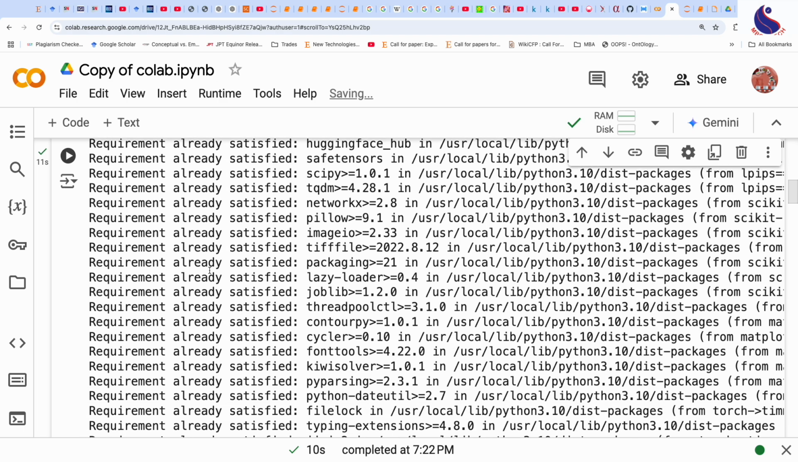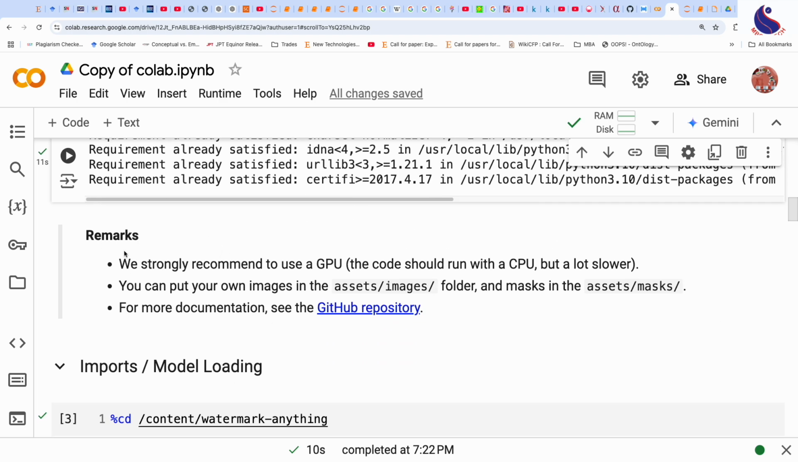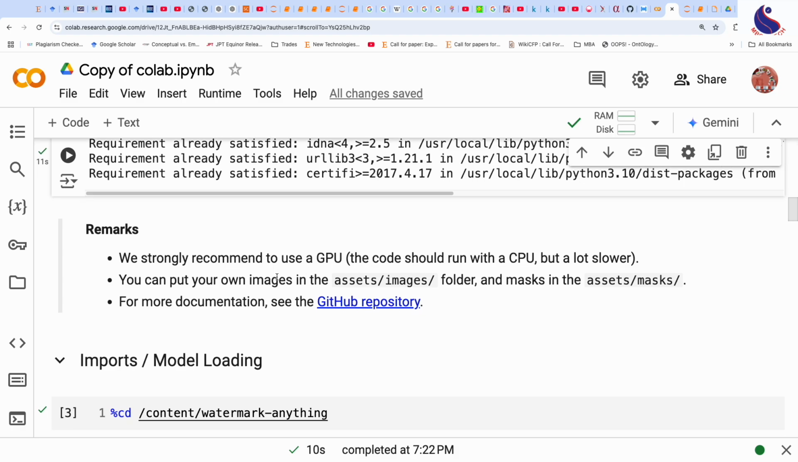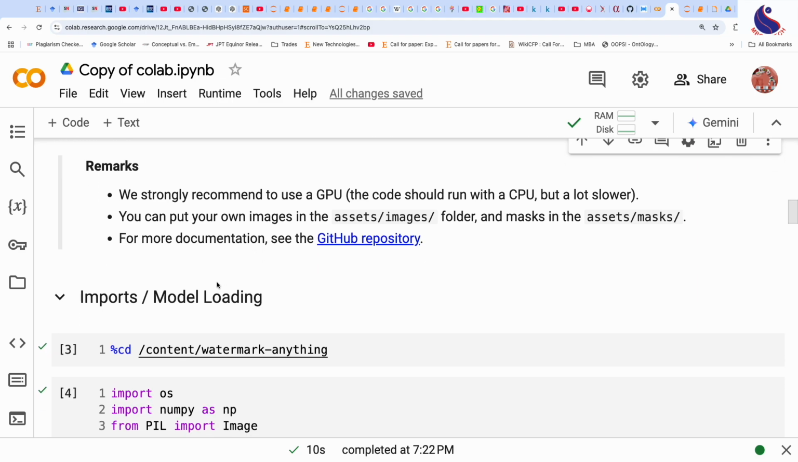So the requirements are now met. Most of them are already satisfied. This remark is there for you to use. You can use GPU, and it is recommended that you use GPU for best output. But if you don't have one, obviously you can use CPU as well. Don't worry, you don't need to modify anything. The code is written in such a way that your system will work fine.